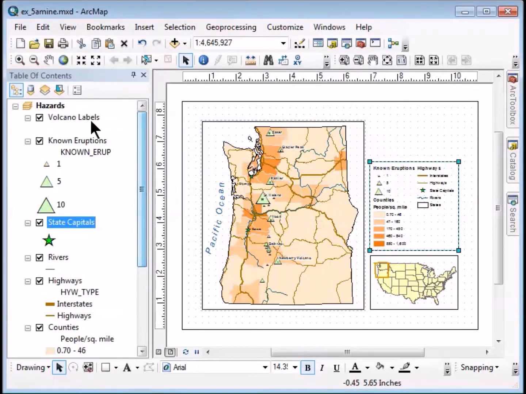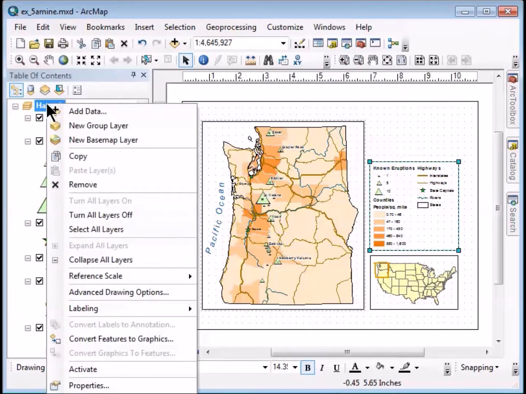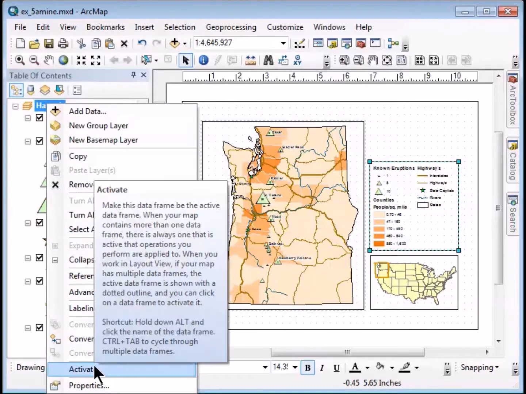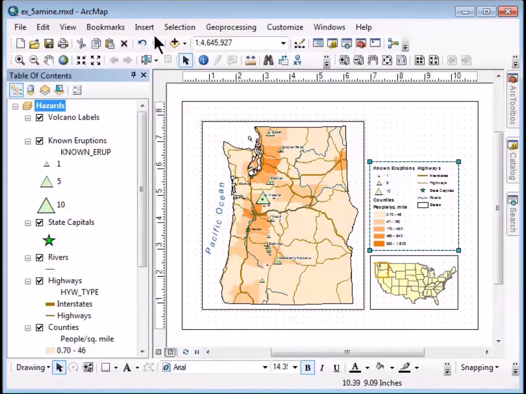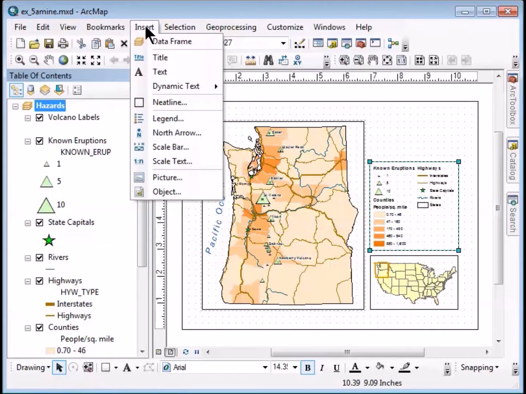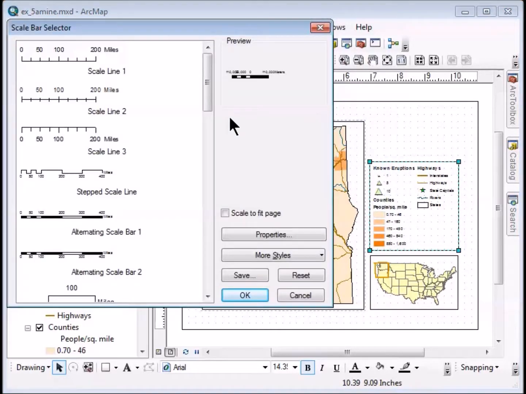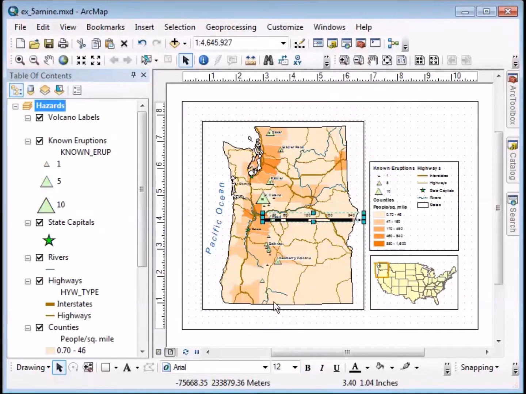To make sure it is active, right-click the hazard's frame name and choose Activate. Choose Insert Scale Bar from the main menu. Choose the alternating scale bar 1 style and click OK. Click on the Select Elements tool if necessary, then click and drag the scale bar to the lower right of the map, on top of Oregon.